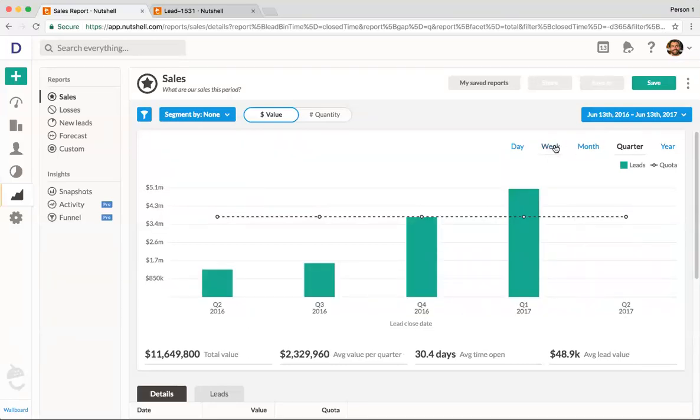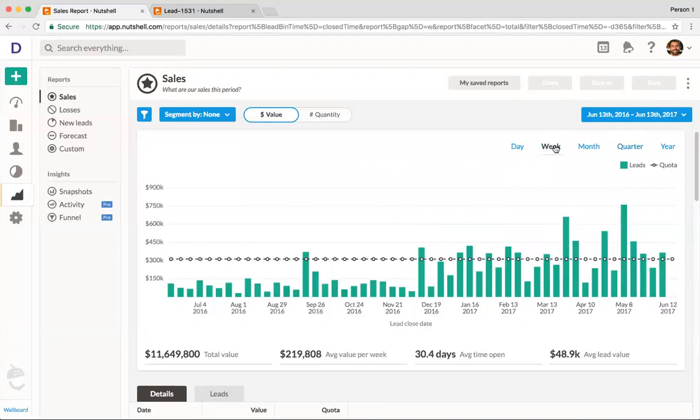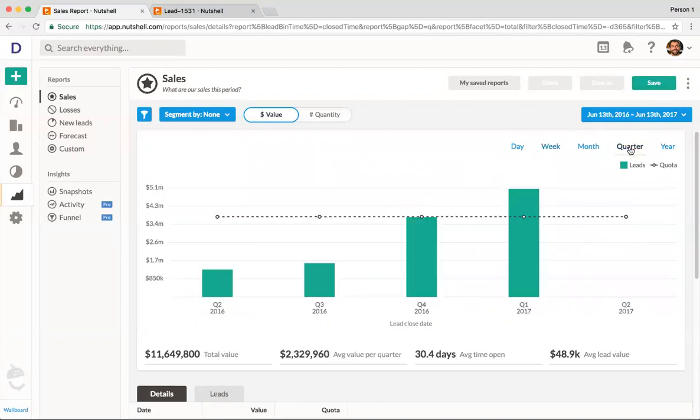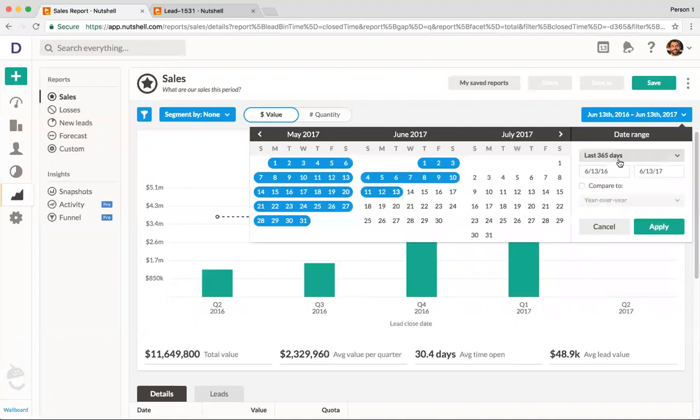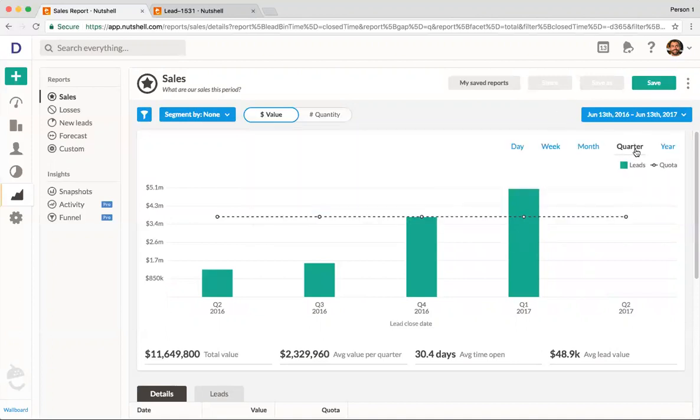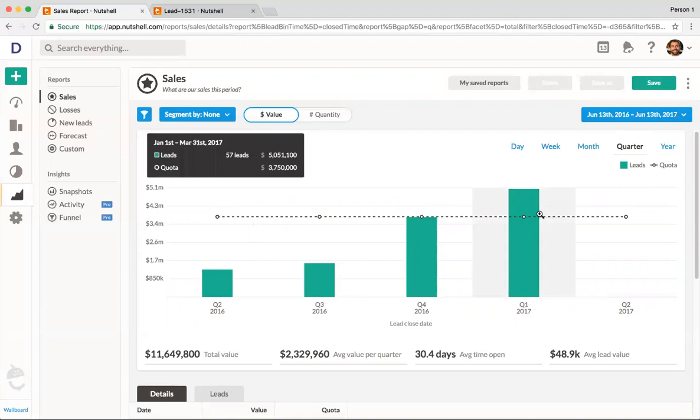So basically what I just did was click from the week to the quarter, but we're still going to be looking at that last 365 days. For me, this is just a little bit more manageable. I think it personally helps me see trends a little bit better.